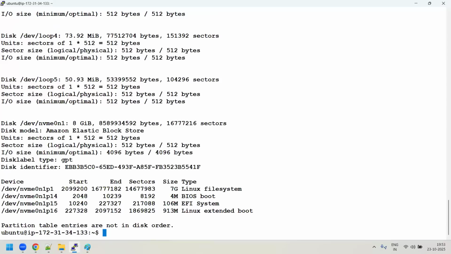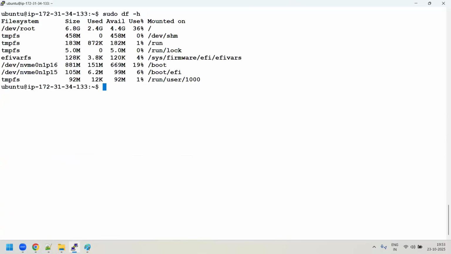And to check which file systems are mounted in your system, we use the sudo df -h command, enter. So you could see it will show you the different file systems which are mounted in your system, right?